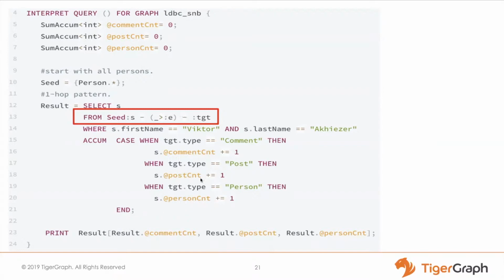And with this single one-hop pattern, I do three accumulations in one accumulate clause. And then I print out the three results. So given person Victor, I know how many comments he has made, how many posts he has made, and how many friends he knows.